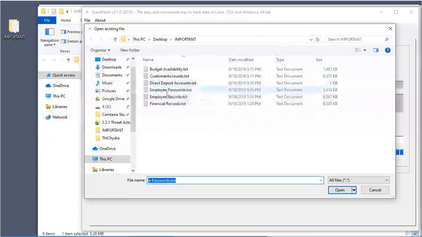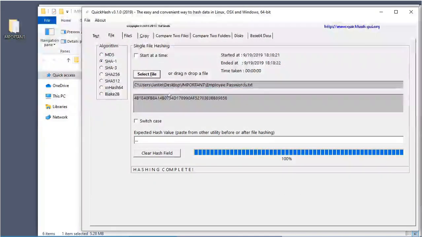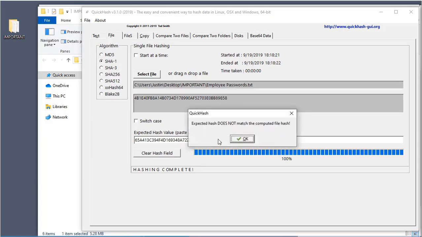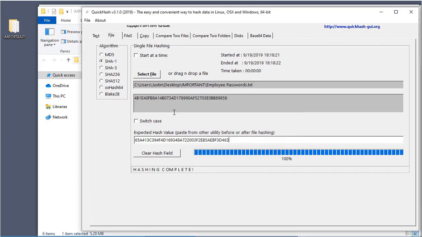Let's go to that employee passwords file one more time. And take a look at this. It is completely different. To compare it, I'm going to paste in here what I expected the hash to be, what it should have been if it didn't change. And the program says this does not match the previous hash. If you compare those two, they are completely different just by adding on an extra 0. So this is data integrity using hashing.